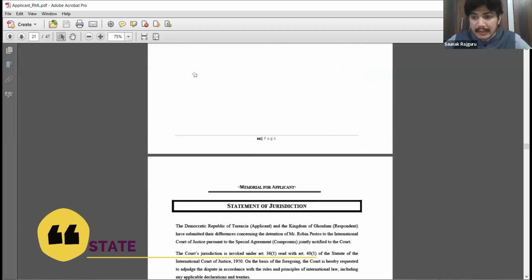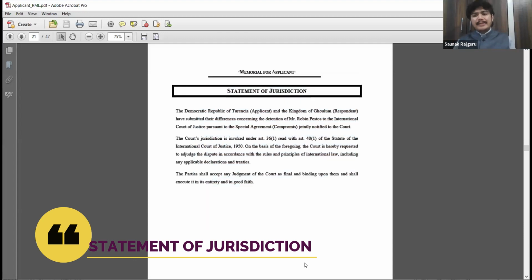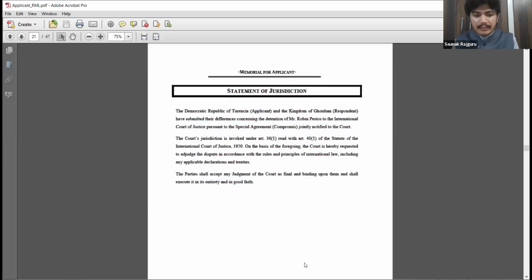Next thing we have is a statement of jurisdiction. Now, please understand, statement of jurisdiction is nothing but where you clearly explain to the bench why they have jurisdiction and why they are competent to hear your matter. Secondly, why you are competent to stand before them. And thirdly, why the issues can be dealt with ultimately by the same court. So these are the three purposes of any jurisdictional statement.